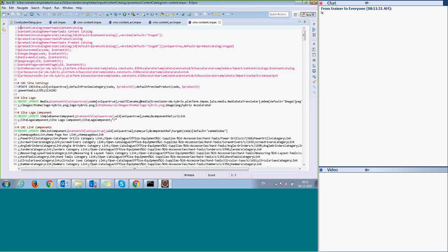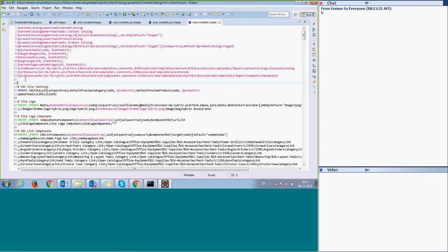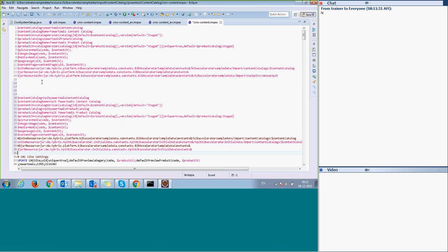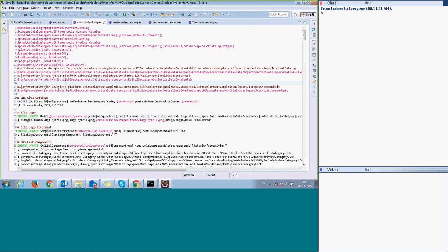One macro is left out, I believe. The last one would be left out. Go to that CMS content impacts for your case. Yeah, line number 18 is left. Okay, sir.